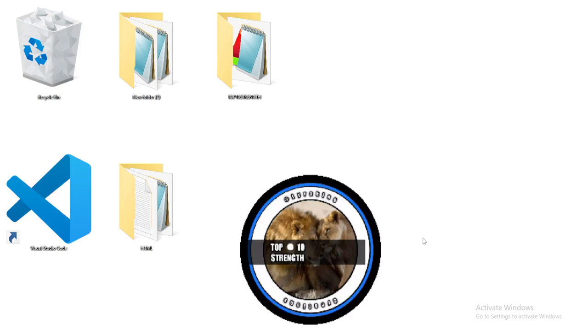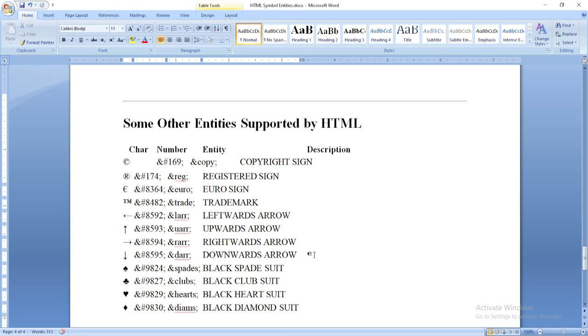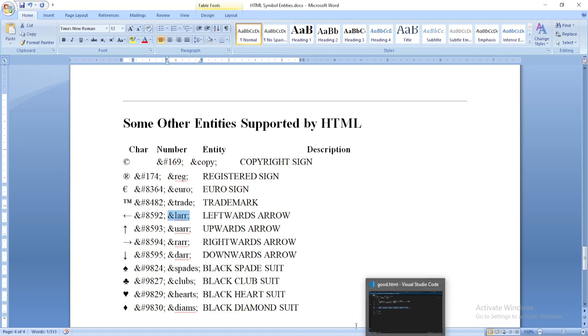Welcome back everyone. Quickly, let's continue our discussion on HTML entities, and right now we'll be discussing some other entities supported by HTML. I'm going to personally show you some entities right here that can be useful for you in case you need them urgently. Like this arrow right here, I'm going to use it. Let's get back to our document.